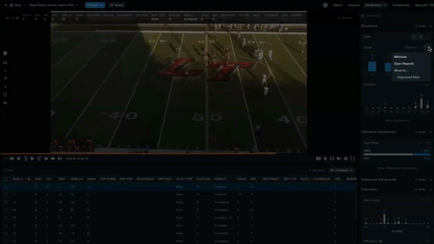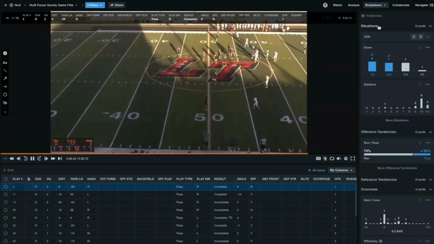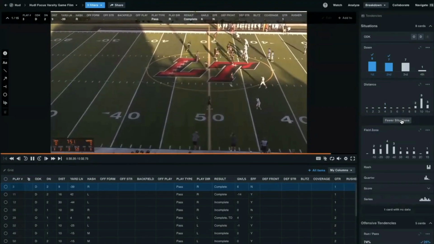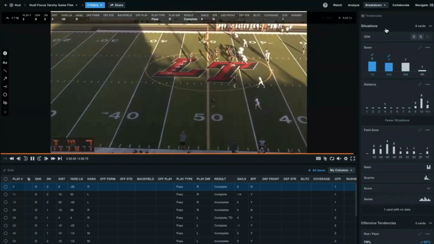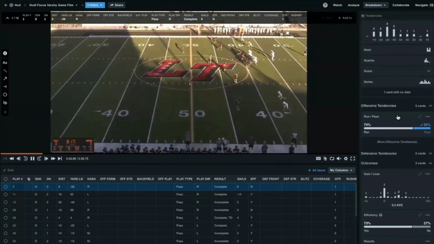Next, we also have options here. So we can open the reports and we can also move these tendency cards around. You'll see the first category here is situations. This will be just kind of the generic field data. Below that, we have our offensive tendencies.